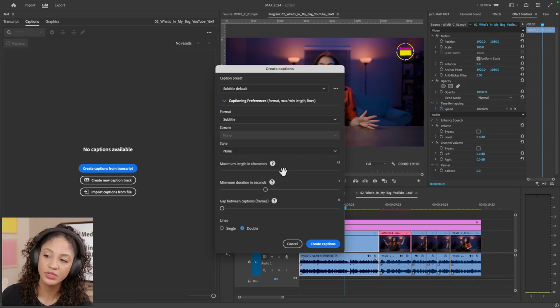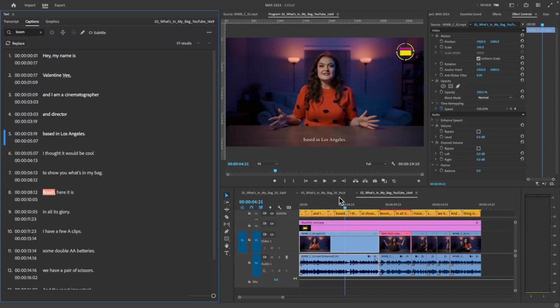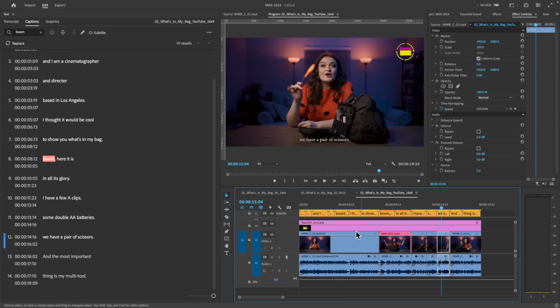And I can also decide how many characters I want, the minimum duration in seconds, if I want double or single lines. And I'm going to go with single and click Captions, and boom, there are all our captions ready for me to work with.